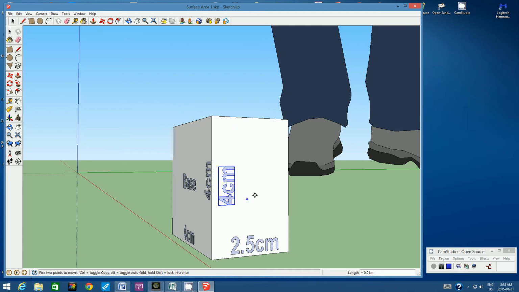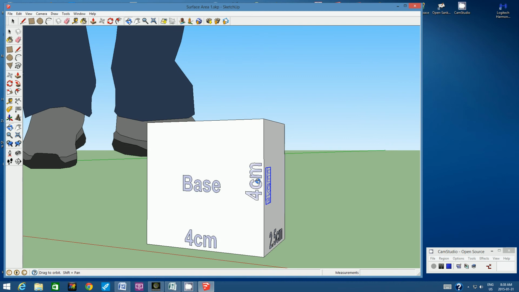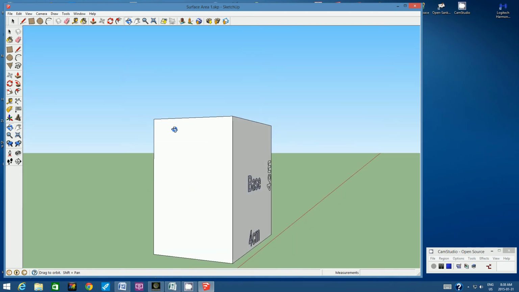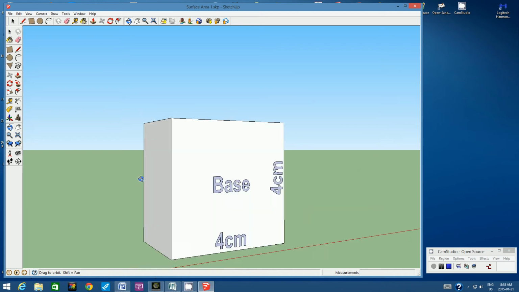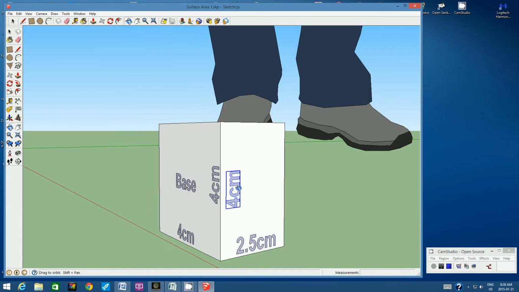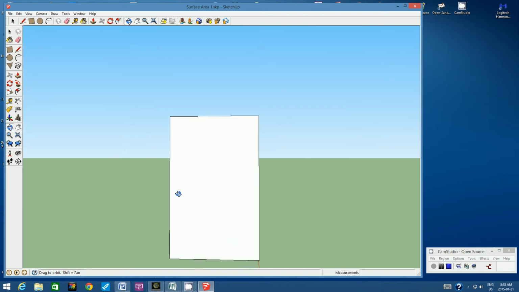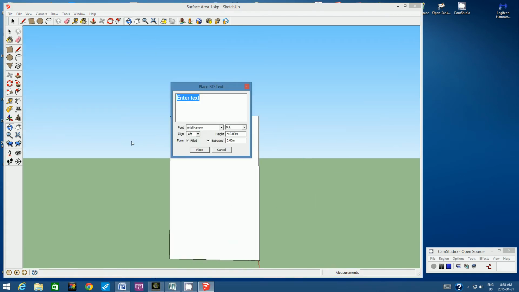So if I call this the right side, then the opposite side is going to be exactly the same. It should also be 4 by 2.5, a rectangle this time. I didn't mention that when we were labeling this side with the measurements. It is a rectangle, right? Whereas the front base was a square, 4 by 4. This is a rectangle, 4 by 2.5. So let's go to the opposite side and do the same thing.